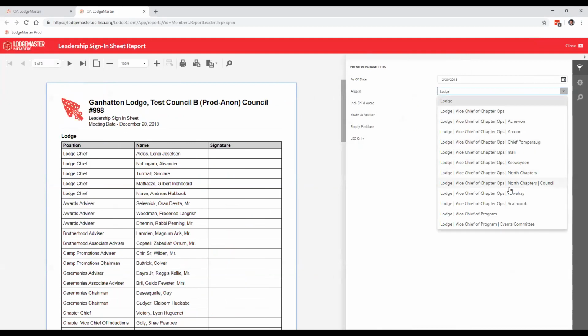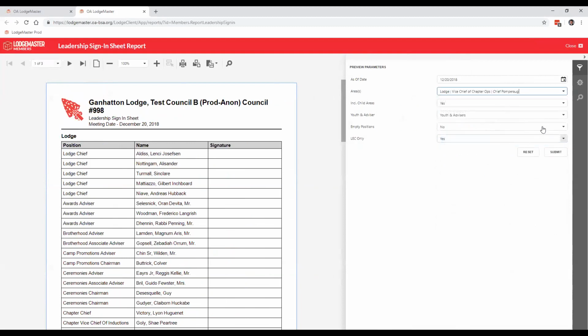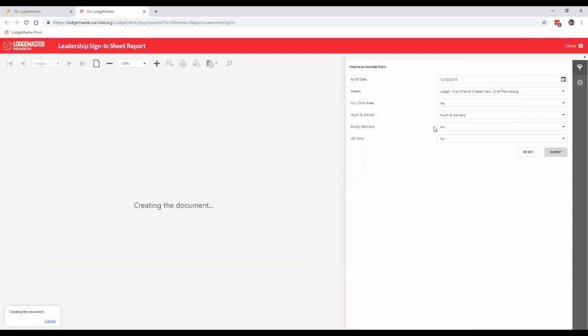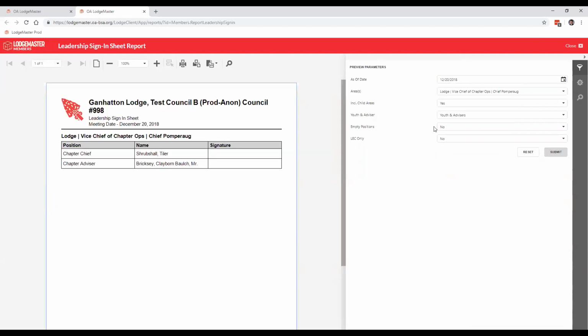If I want to just run this, Ashwan's good. That chapter, Chief Pump Rock, I would assume, has some data in it. I don't want empty positions because chances are, if this is a chapter meeting, LEC only, yes, we submit this. No, you want no on the LEC only because you're trying to get the chapter people. There you go.